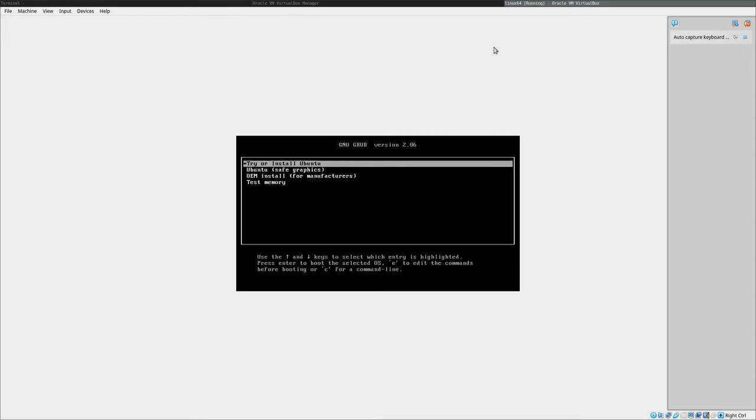So moving on to distributions that don't give you the options in the menu. Here we are with Ubuntu. So I'm booting Ubuntu, or however you say it. And you can see we have try or install. Now you'll notice right here we have the option E to edit.